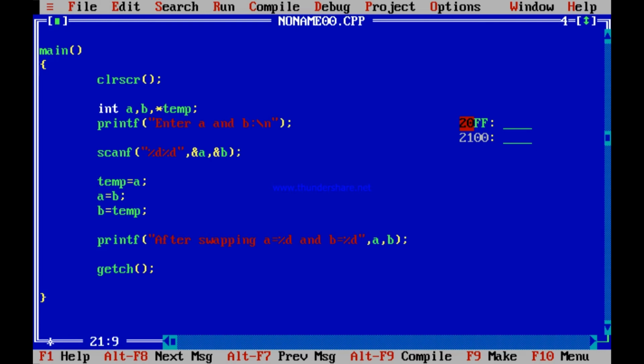But what is possible is *temp = A. What you are saying is whatever has been scanned in A, suppose the user has entered 3 and 5, so 3 is there in A. You are saying put this 3 in the memory location which is temp.